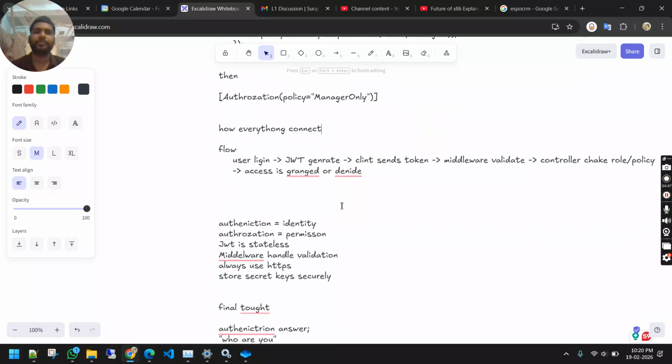So how does everything go? User logs in, JWT is generated, client sends the token, middleware validates it, controller checks the policy, and then access is granted or denied.